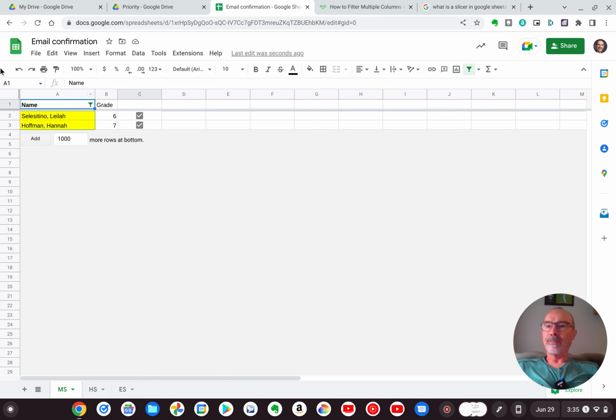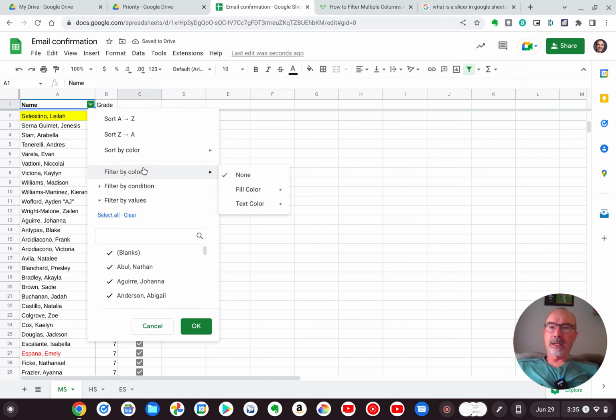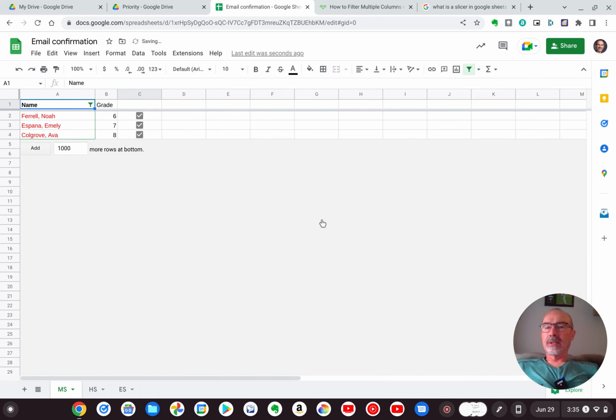Pretty cool, huh? Let's move out of that and let's try it again, choosing that little filter icon, filter by color. This time the text color, I'm going to choose red. And notice the three students that I had set up in red now show up, and only they show up. So that's pretty cool.